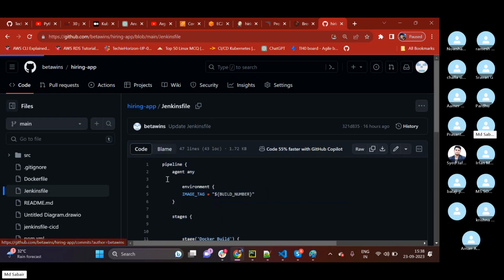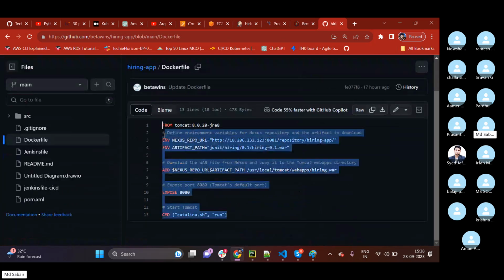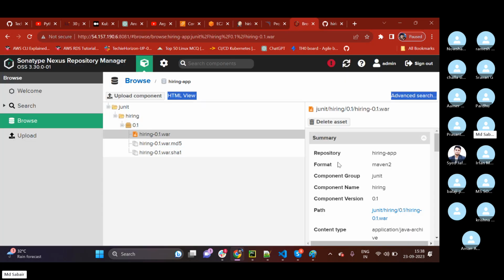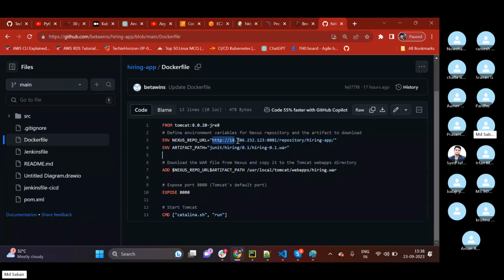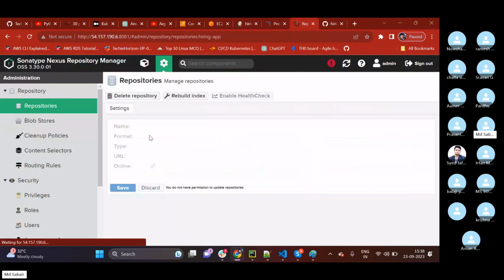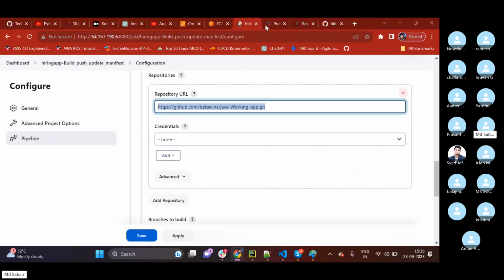And if you see my repository, here you will find the Dockerfile as well. This is the Dockerfile I am trying to use. So what is the base image? Tomcat 8.0.20, and then this is my Nexus URL, meaning my artifact is getting downloaded from Nexus, from this particular location. Here, it is asking me to pass the URL of the repository. So how to get that URL? If you go to the repository, if you go to hiring app, then you can find this repository URL. So let me just update this URL as well.